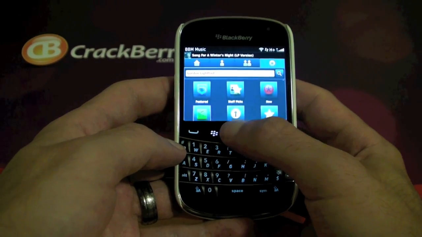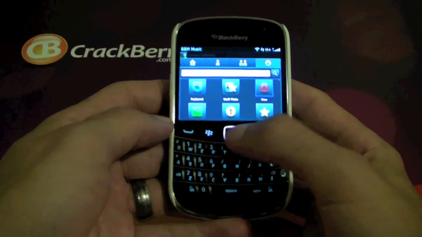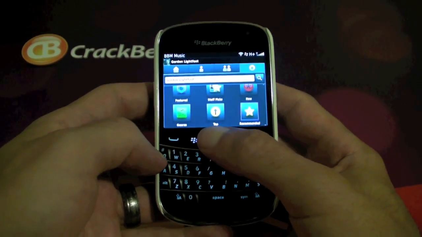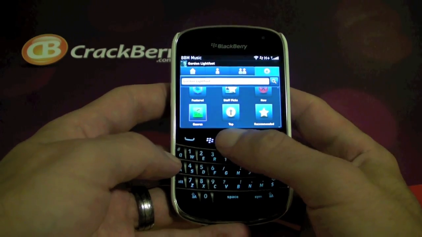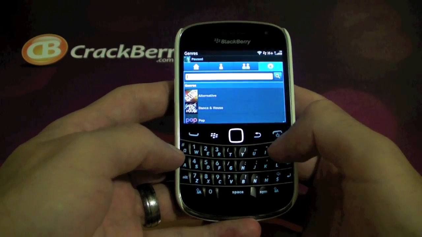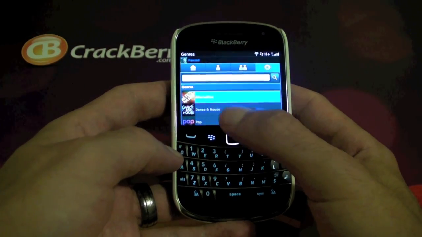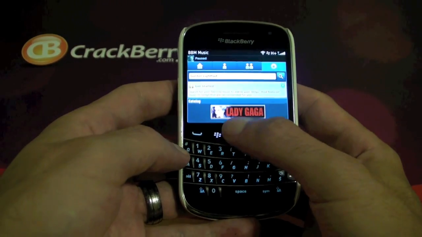You can click on the featured tab. It gives you featured music, staff picks, new songs, recommended songs, the top songs that people have been adding. You can even strip it down by genre, so if you like rock, pop, R&B, whatever the case may be.